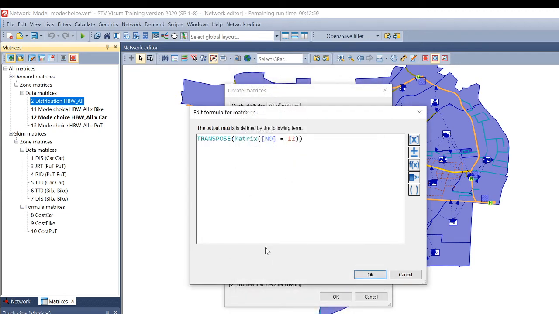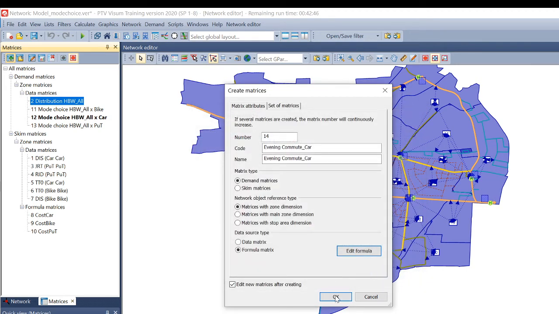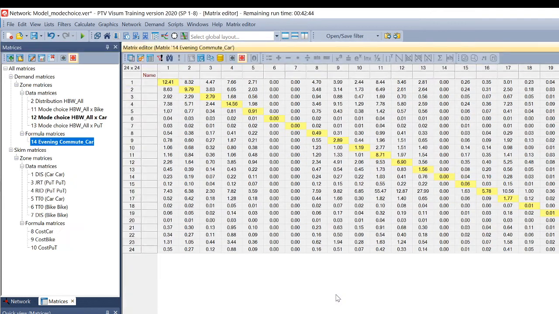So at this point, I have no error. I have my function, I have my variable. I can click OK. OK again. And as you can see, I generated a new demand matrix, which is not anymore in this part, but is in this part over here.